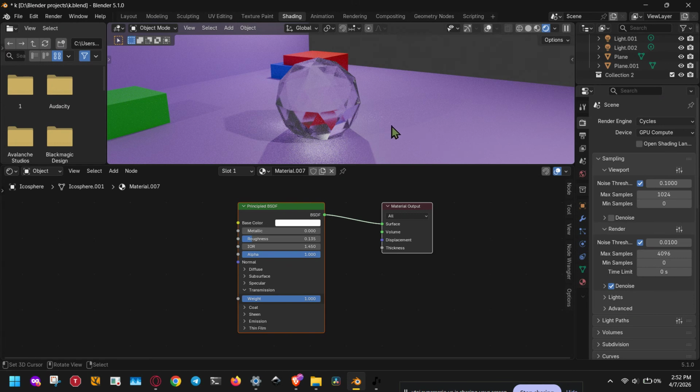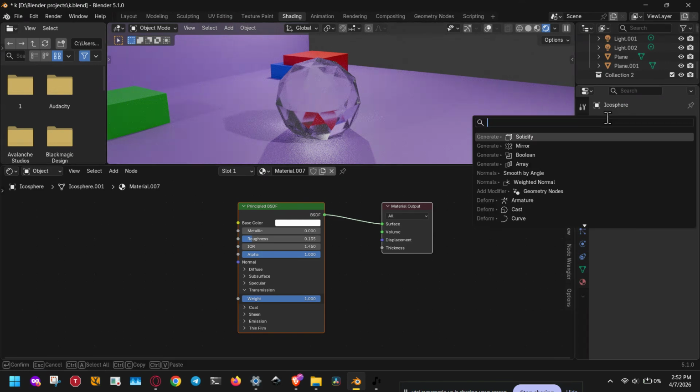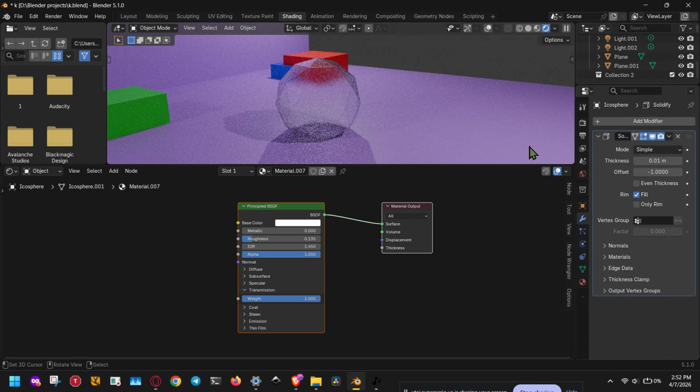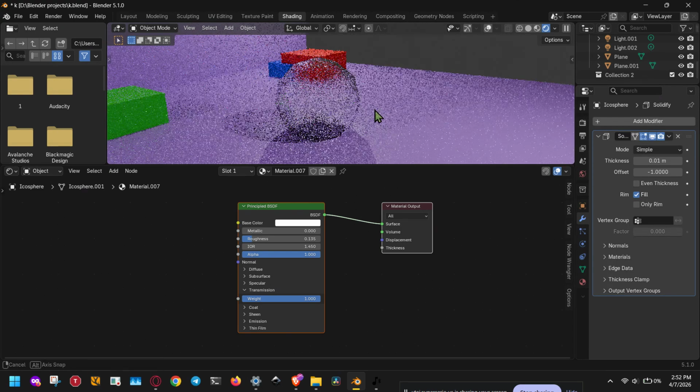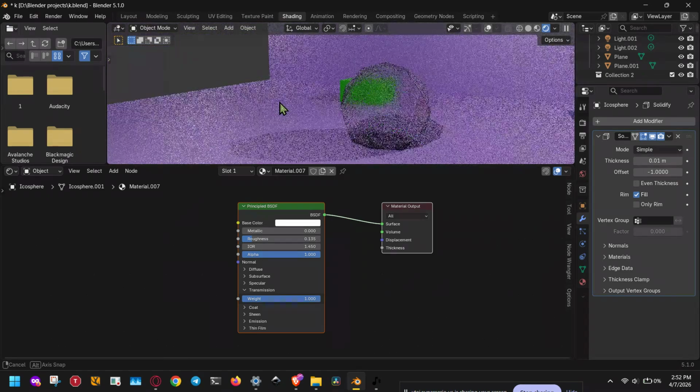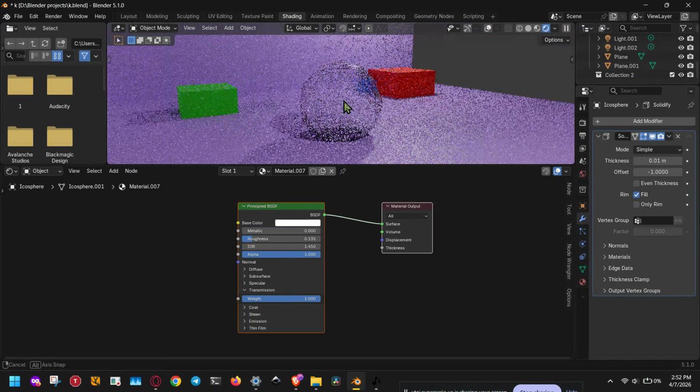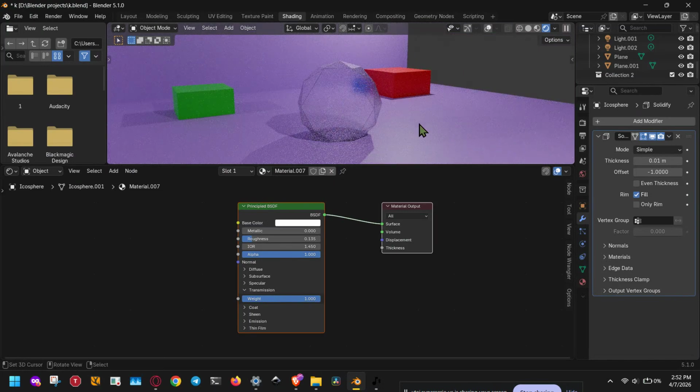To fix that, go to the Modifiers tab and add a Solidify Modifier. Set the thickness to about 0.02 depending on the scale of your scene. If your object is very large or very small, you may need to adjust that value slightly, but the goal is to give the mesh real physical depth. This helps light pass through the surface properly and makes the glass look much more realistic.